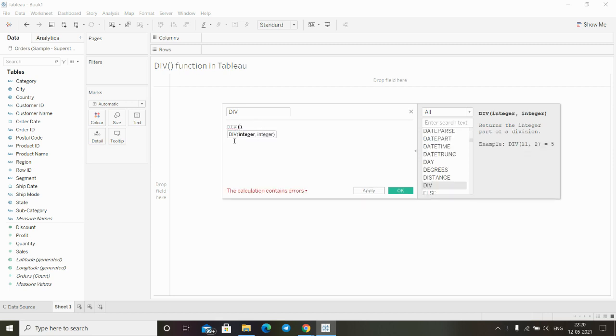We can see here that this function takes two inputs. The first is an integer and the second is also an integer. For example, if I write the function, first I take the input as 10, and the second input is 2, so this function returns the value. Here there are two integers. The first integer is the dividend, and the second integer is the divisor.